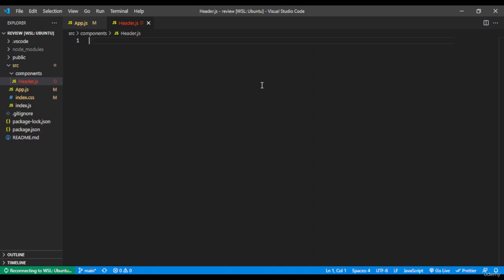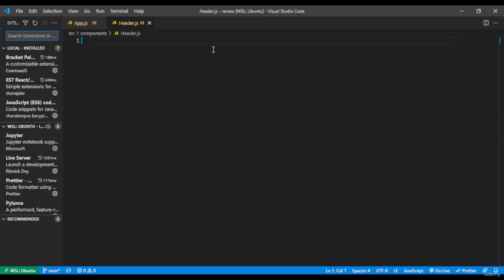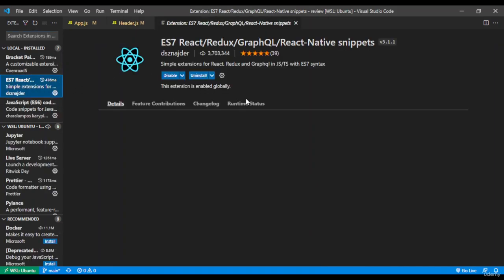Now what we need to do is create a boilerplate code. What is the boilerplate code? It is the starting code which is similar for all of the components. For that I've installed an extension which I would like to share with you. So the extension is called this one right here. This is the ES7 React Redux GraphQL React Native snippets.